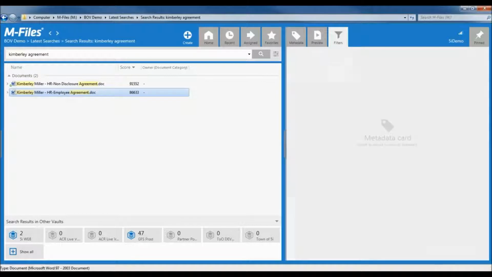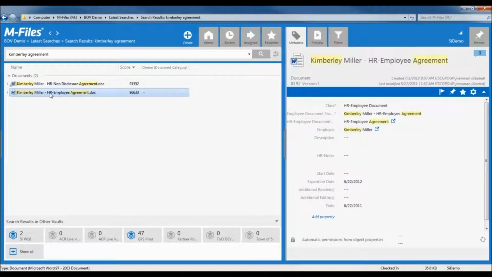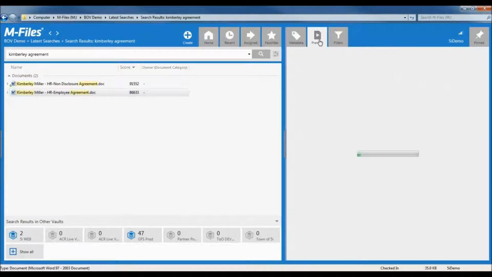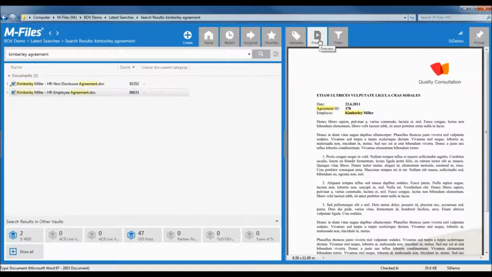So here we have Kimberly's employee agreement, and you'll notice that mFiles has highlighted the keywords in the file name. And if we look over here at the metadata panel, the keywords are highlighted here as well. We can also click on a preview of the document to see a quick HTML version of the file, and you'll see the search terms are highlighted in the contents of the file as well.